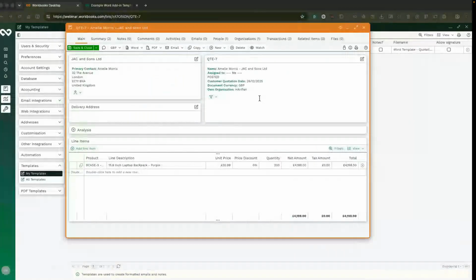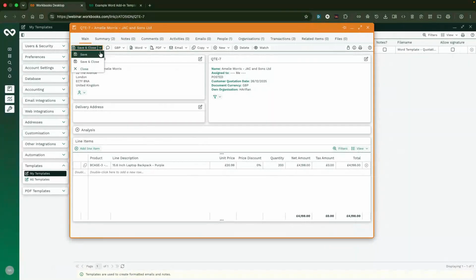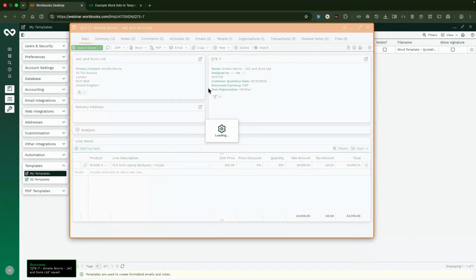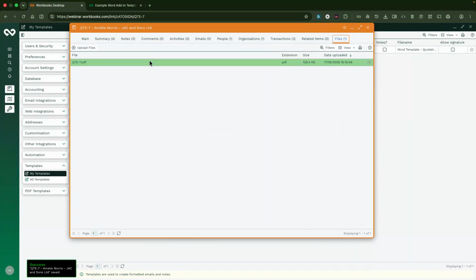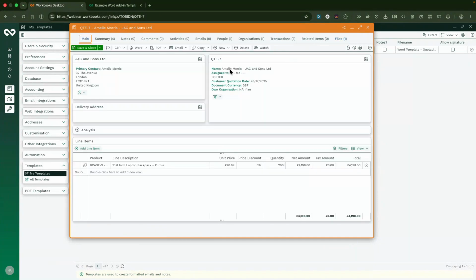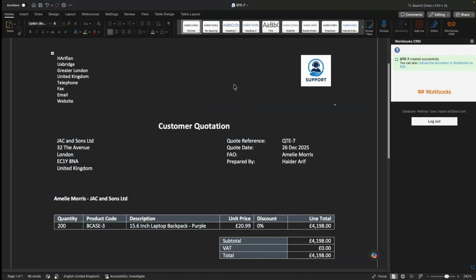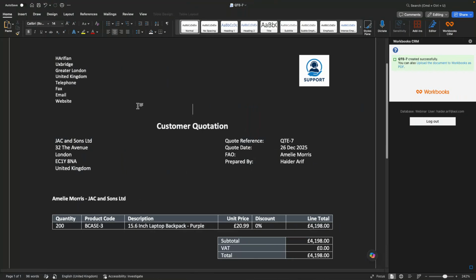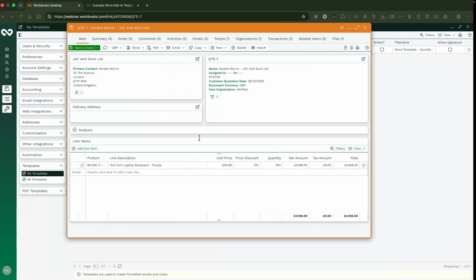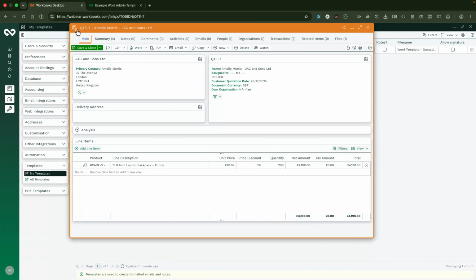Great. Now let's go back to the record here, click Save. Look at the Files tab, and it has generated the PDF, but also our Word document has been successfully generated here. So I'll save this to share if you wanted to share it with your customers directly to Workbooks.